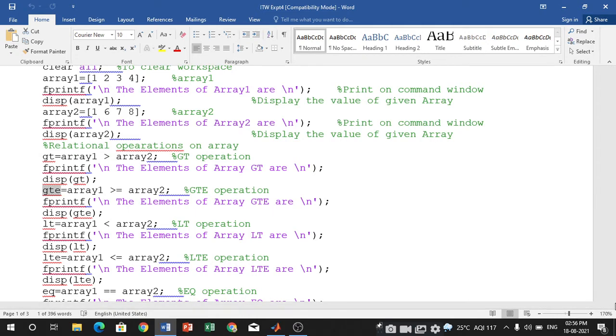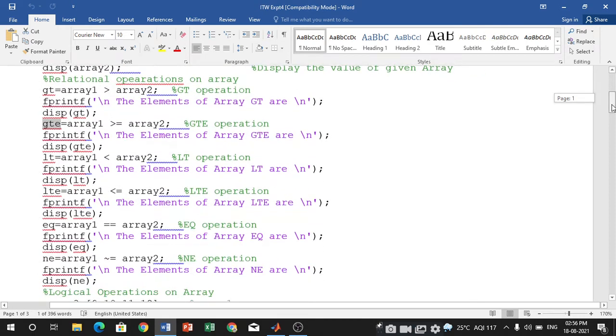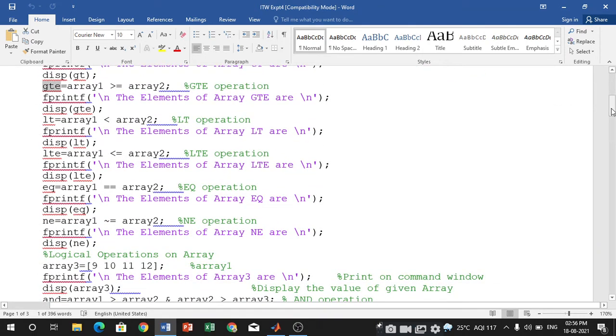GTE will compare array 1 and array 2. Same, array 1 is compared with array 2 by the less than operation, and by the less than or equal to operation. Then array 1 is compared with array 2 by the equal to operation. That is the comparison. Now the next one is not equal to, which is exactly opposite to the equal to operation.